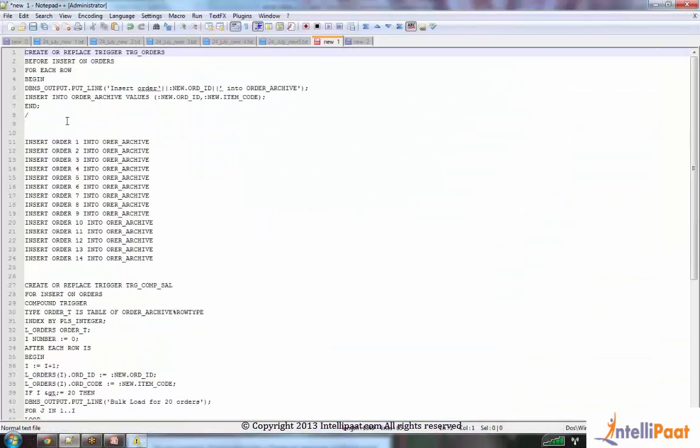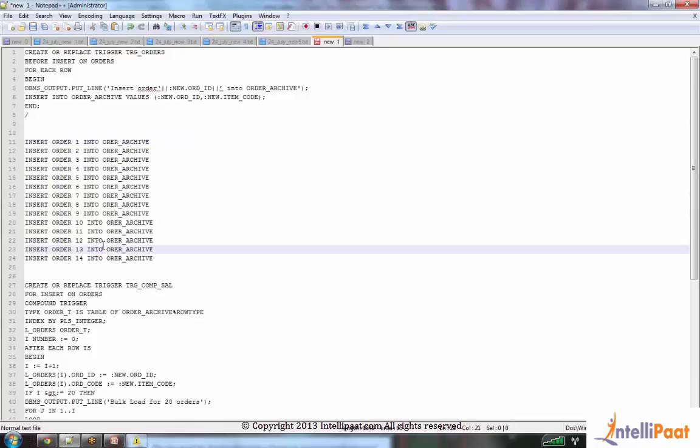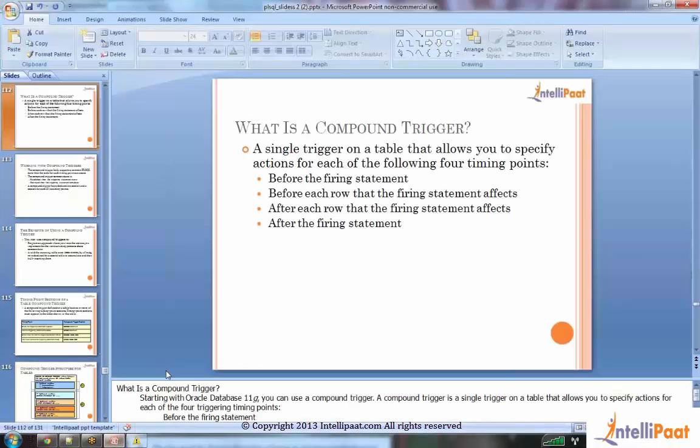For example, I'm creating a trigger to insert on the order table, for each row. So whenever I'm trying to insert into the order, some trigger will fire. This is the trigger which will fire. But is there any way I can combine all these trigger types into one? Yes. Compound trigger is the solution for it, and it came from 11g onwards.